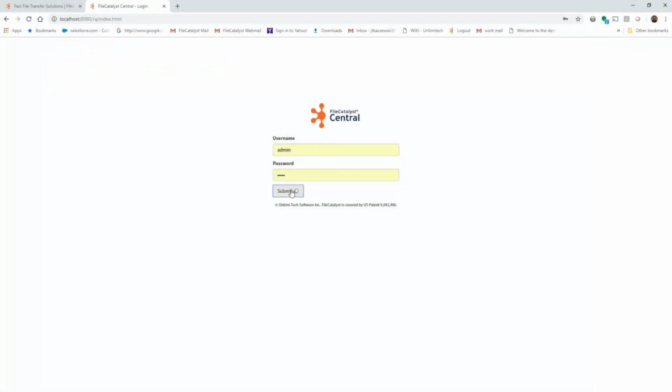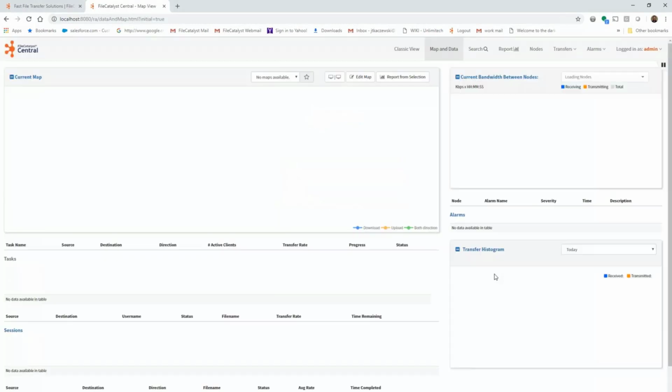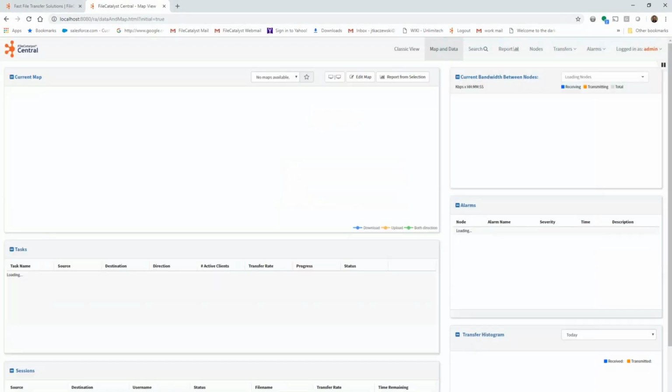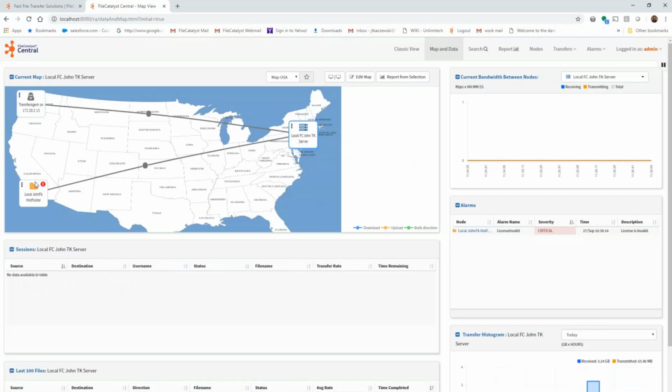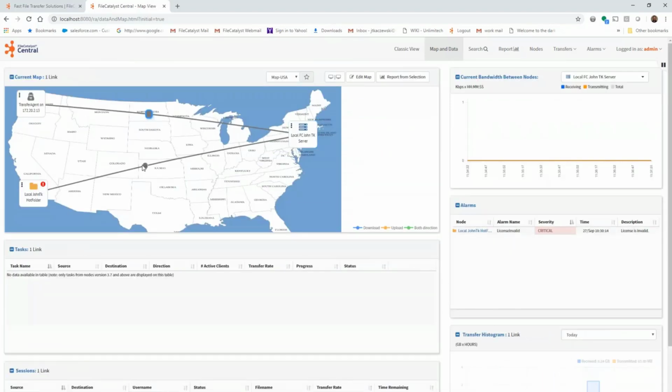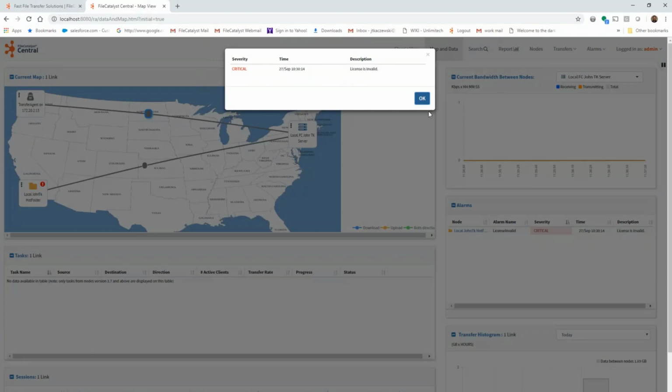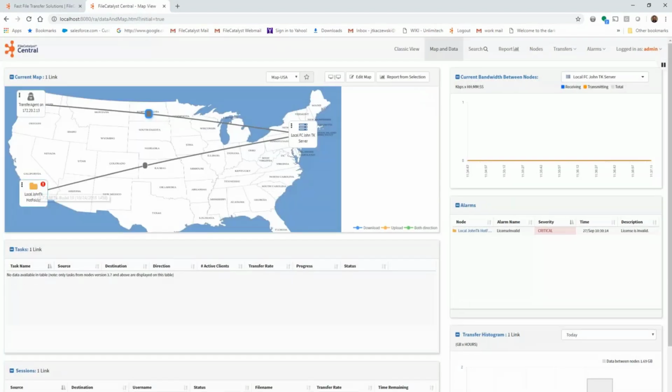So if I log in here to Central, imagine this is a visibility management layer on top of FileCatalyst Direct server. In this case, I have my FileCatalyst server and my 2 nodes created, and I can see exactly what's transferring and when, and I can pull reports from specific transfers, as well as see any alerts. Like here, for example, an alert shows you if there's a problem.